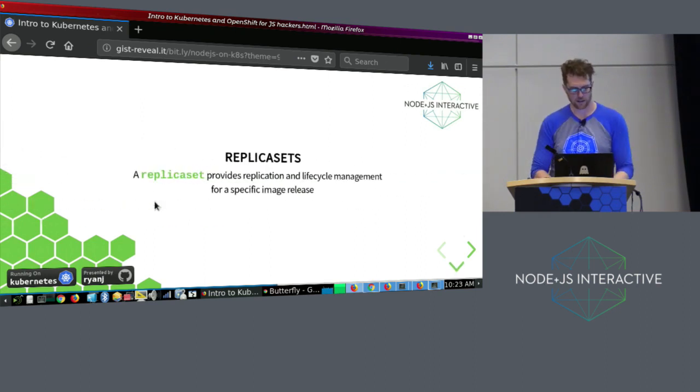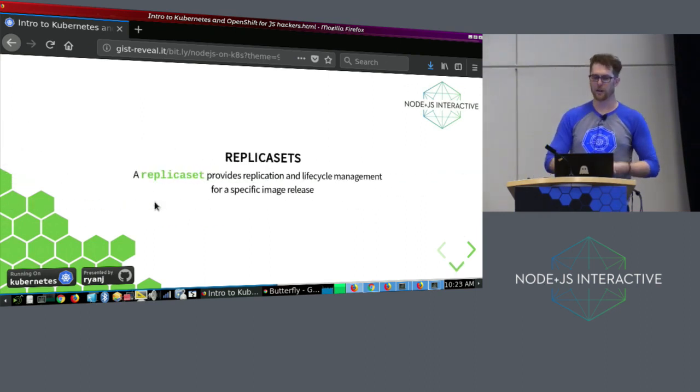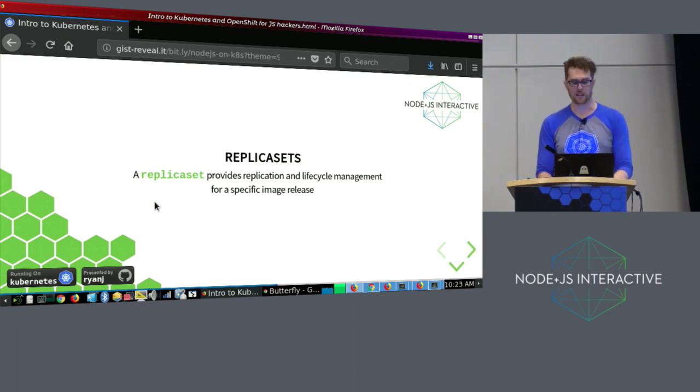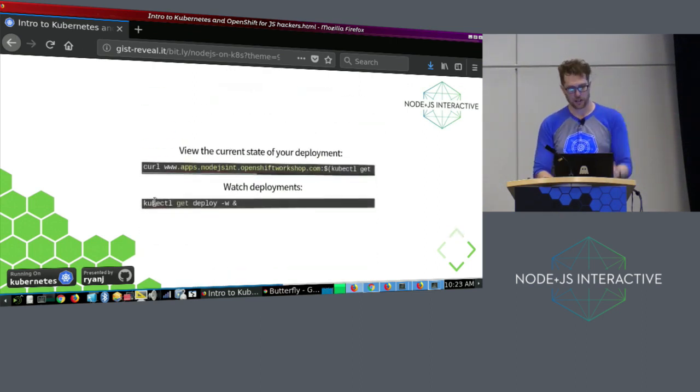Cool, all right, awesome. Our last section, and I'm going to speed through this one because we're running late on time, is replica sets. Replica sets provide replication and lifecycle management for a specific image release. This should sound almost identical to what I said regarding deployments a minute ago. So let's view the current state of our deployment.